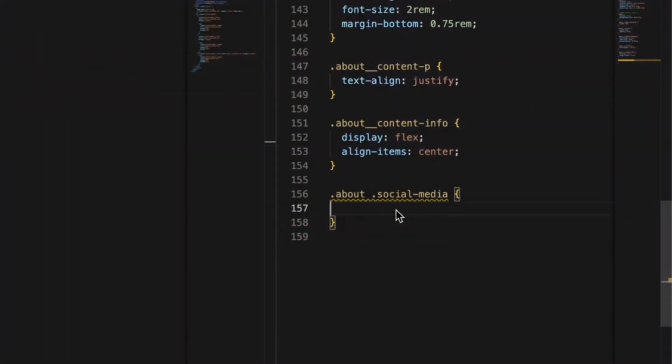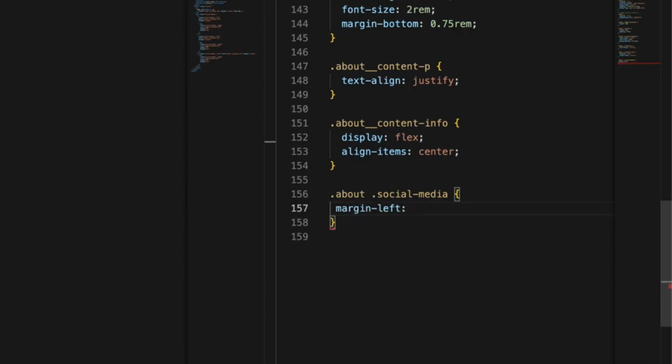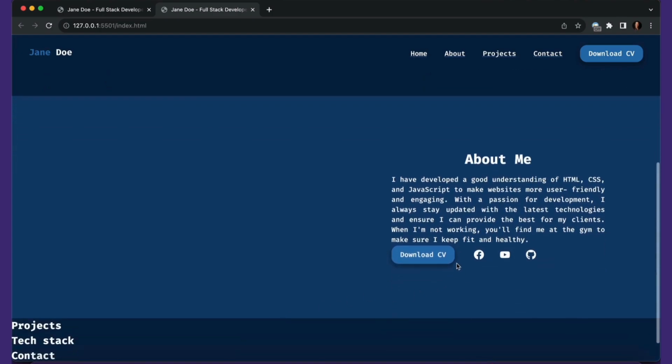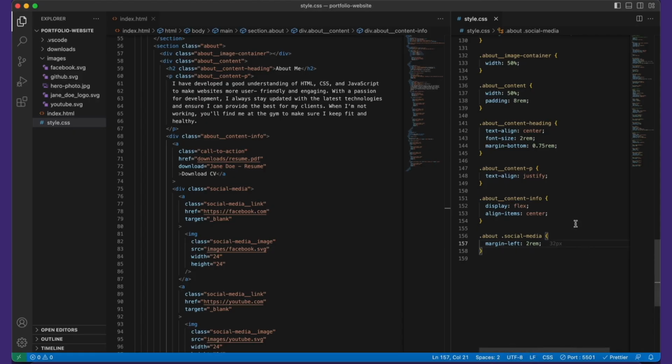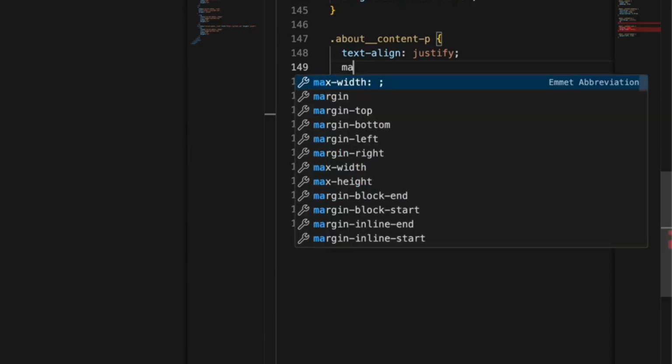Alright, let's decide how much space to add. We will add space on the left side. Let's try 2 rem of margin. We also need space between the paragraph and the buttons. So we will add 3 rem of margin below the About Content P class. This is the same value we used in the Hero section, remember?